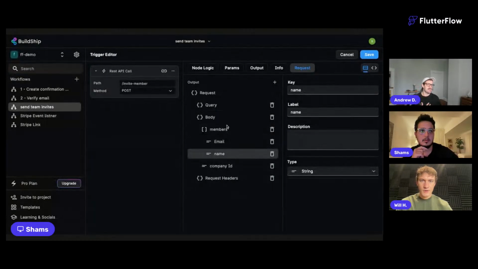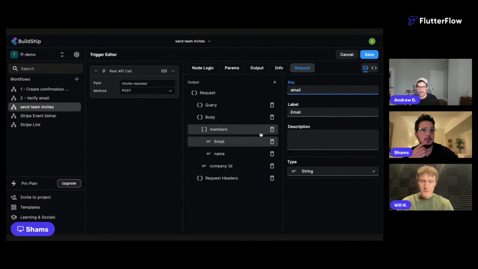Let's see. So we got a body of members, email, name, and then company ID. Okay. Company ID is so it's members. And then small e. See, this is what I mean by you need collaboration. So you have Will, you have Shams. We could sit here for hours and try to do this ourselves, but I love collaboration.